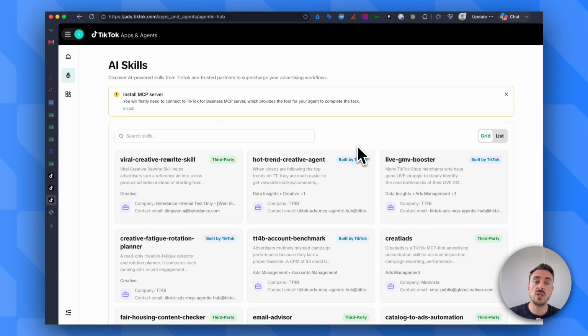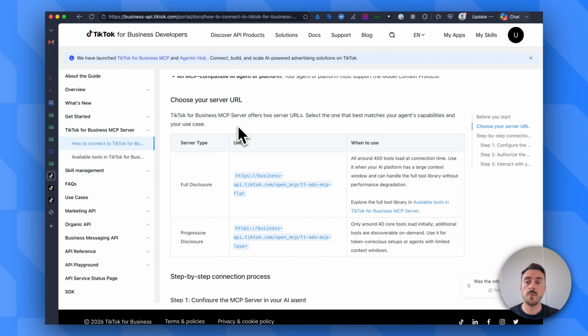It means that they really want you to develop AI native workflows for TikTok ads management. So they are giving you the key to connect an AI to TikTok, and they are giving you skills so your AI agents do things the right way. And to be honest, they are the only ones that released something like this. So now let's set up TikTok MCP with Claude Desktop.